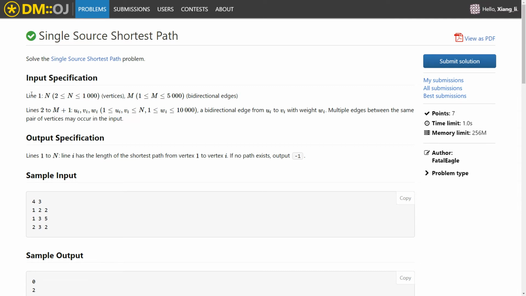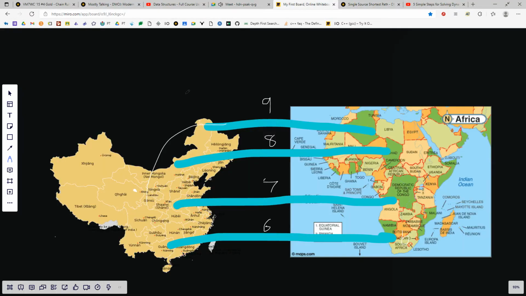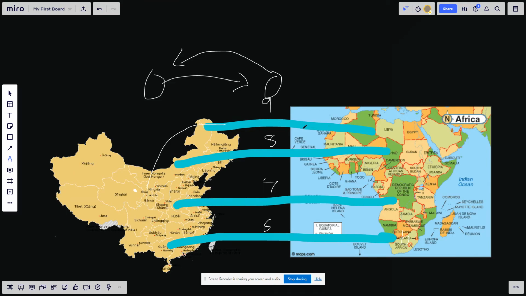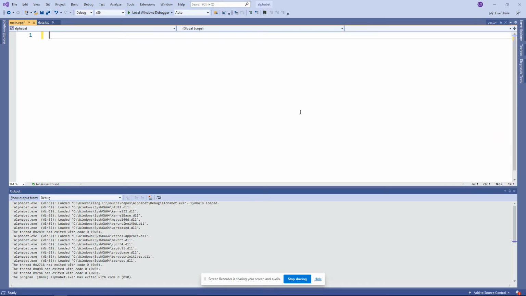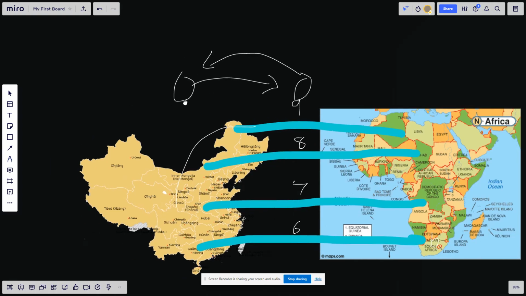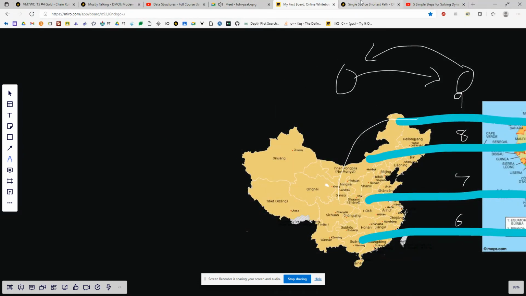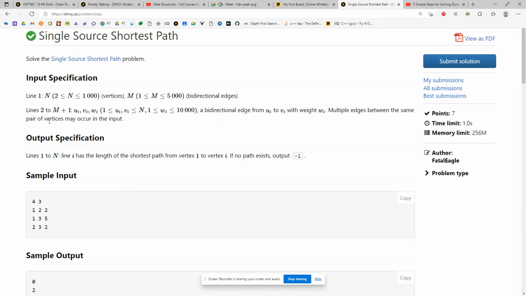Single source shortest path. You have 1,000 vertices and 5,000 bidirectional edges. What does bidirectional mean? It just means that if you can get from here to here, then you can also get from here back. Let me just clear everything here. Okay, so that's what bidirectional means.